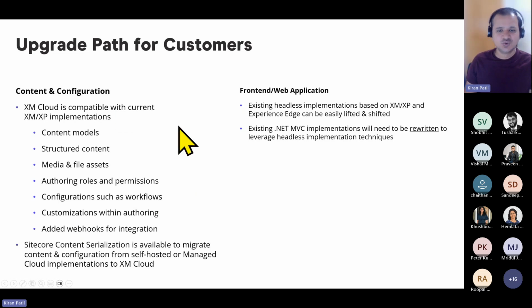So you can serialize those items and deploy them on an XM Cloud instance. And then your front end, which must be done on SXA or on MVC, you need to rewrite using GraphQL and Next.js or React, and then it needs to be hosted on Vercel or Netlify or other options you have.